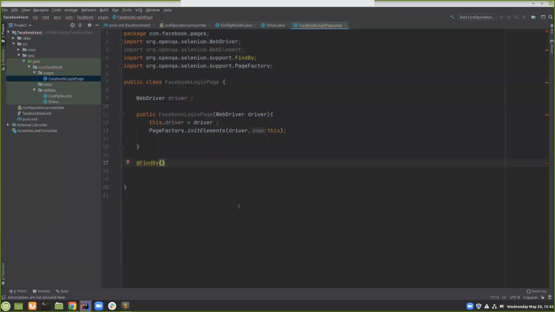Find by ID is equal to email. So we are declaring this public web elements. Okay, this variable name is email. Okay, let's find another one.